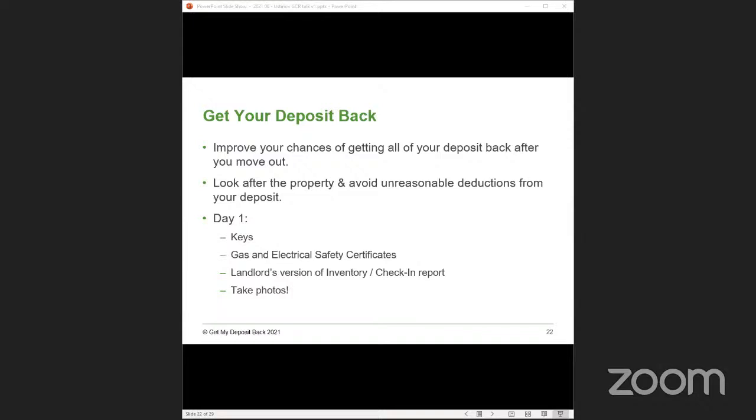So it's just something to watch for. I'll come on to this a bit more in a second. But where they've done the inventory, they'll likely do a checkout report as well when you move out. And where both documents were prepared by the landlord or the agent without any correction or alternative evidence provided by the tenant, the landlord will often win at adjudication, no matter how unreasonable the deposit deduction is.